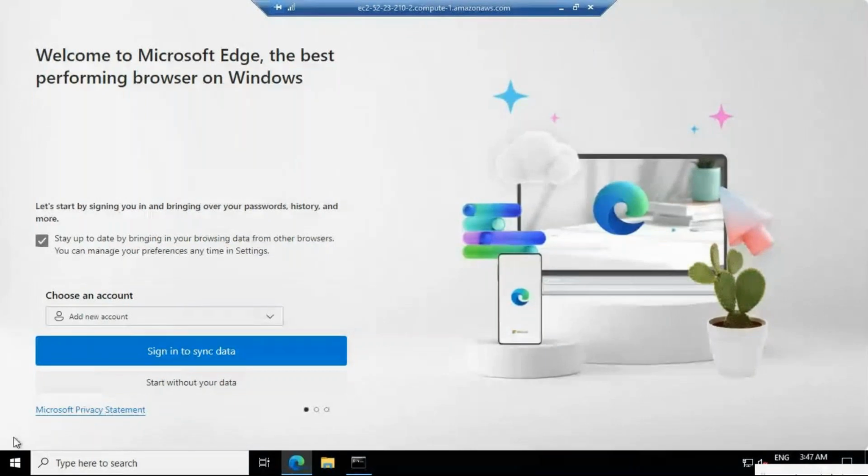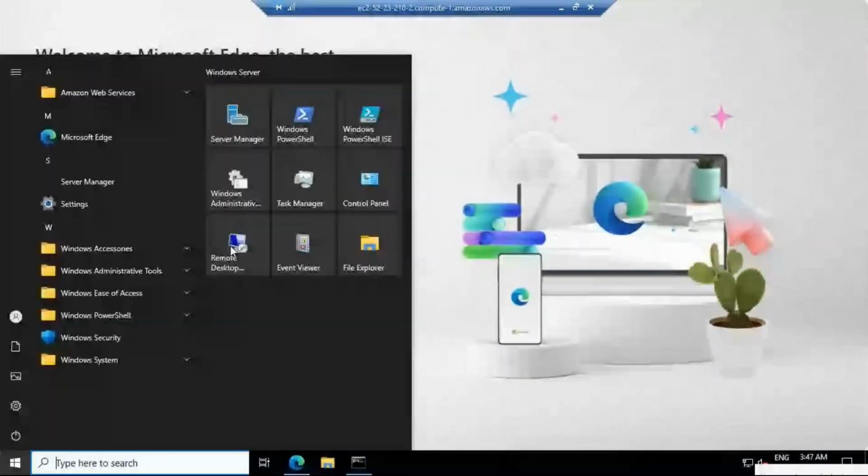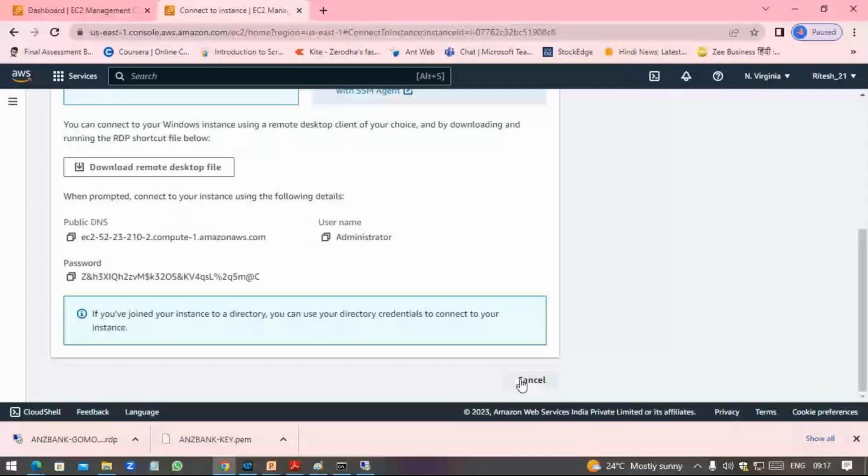So this is your tag. Okay, Server Manager, Windows PowerShell, Windows Security, any operations which you want to perform, you can perform. This is your Windows server. Okay, now once you scroll down, that's it. Suppose that it keeps on running.